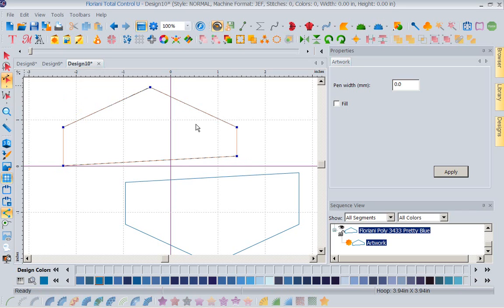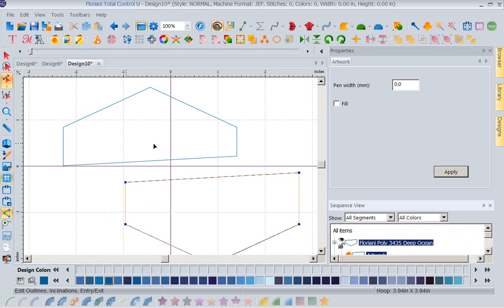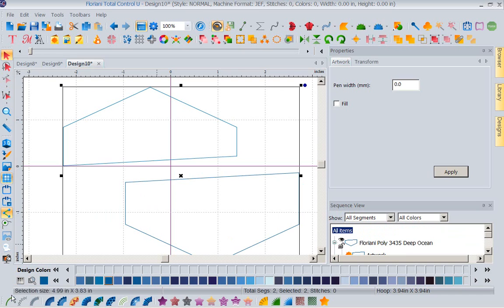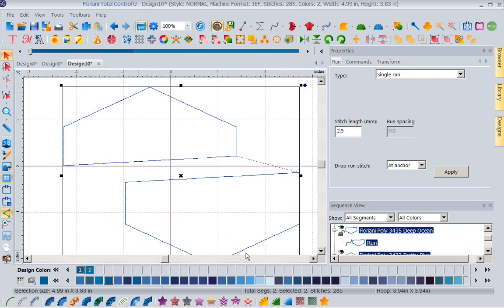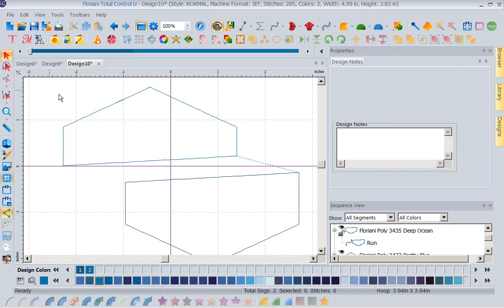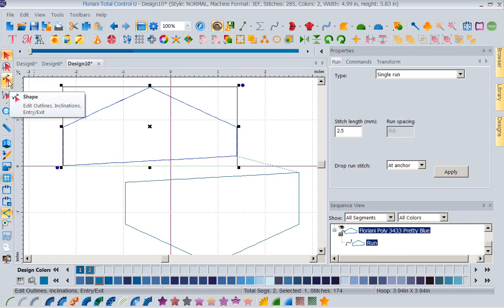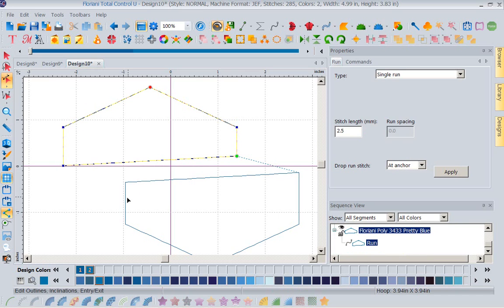Well, this is really interesting. Oh, because I didn't pick the one I turned into stitches. Did I turn either one of them into stitches? No. Well, let's come down here. Let's select these items and let's make them a run stitch. So now we have them in a run stitch. So let's go to our shape tool. And you can see here is my stop and here's my start.